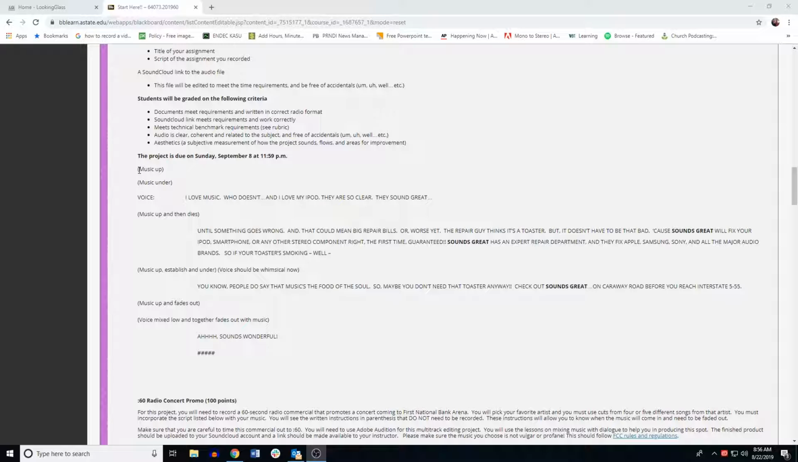When you take a look at an audio script, you see that you have these instructions around parentheses. These are not for you to actually announce. That's for you to follow the instructions. You'll be bringing the music up and then music under, which means that music bed will be under your voice. Your voice would come in, and this is what you'd be reading. Then the music dies. You'll read all of this without music. Then you'll bring the music back up and establish under, and you'll have this to finish it out. Then the music will go up and then fade out, and at the same time that it fades out, you'll say, "Sounds wonderful."